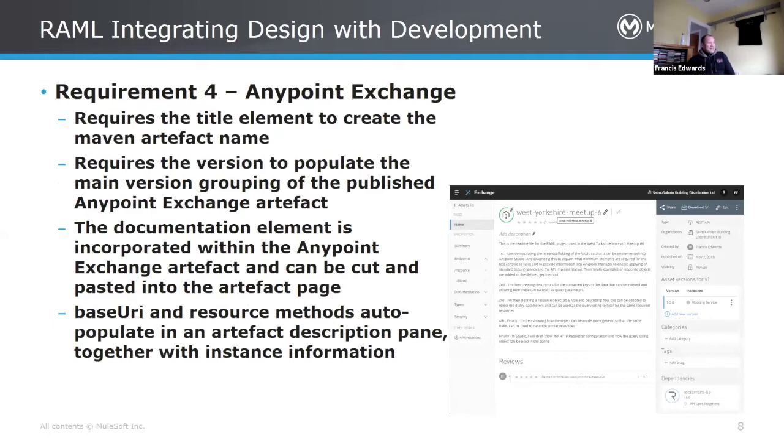Finally then, once you publish a specification into the Exchange, you need certain elements of RAML. You can't have it too bare bones. You need a title for it to be able to create a Maven artifact within the Anypoint Exchange. It requires a version because this is used to populate the right-hand side where you have multiple versions and you iterate forward when creating new methods or creating updated parts to it.